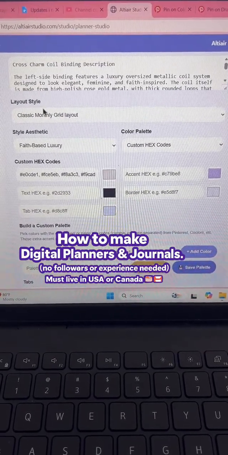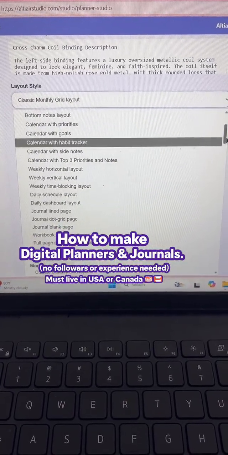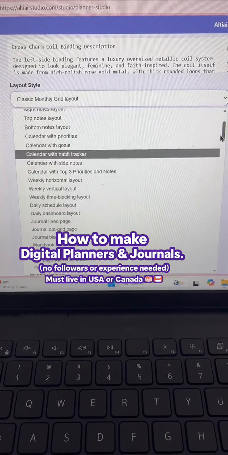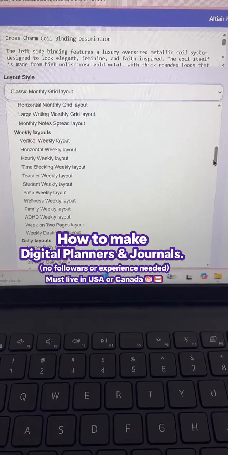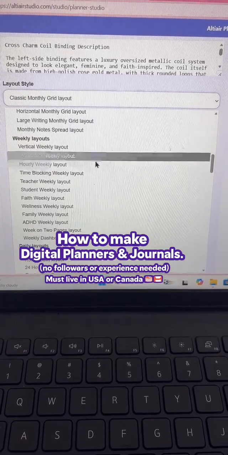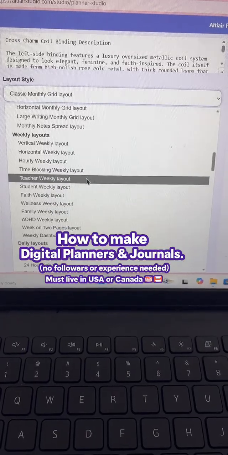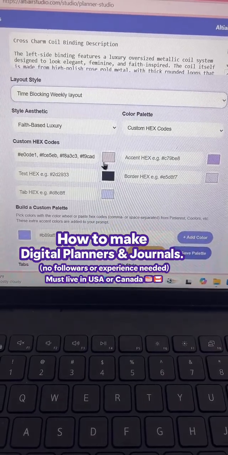Now for the layout style, we're going to change this because remember, we're doing a weekly layout, not a monthly. We're doing a weekly this time. So what we're going to do is scroll down to the weekly layouts and select which kind of weekly layout style we want. I'm going to keep it on theme, and I'm going to select the time blocking weekly layout because that is what we're going to do for this example.